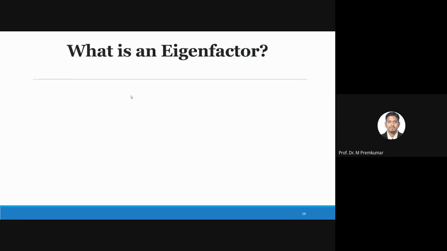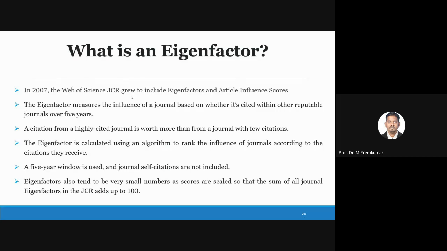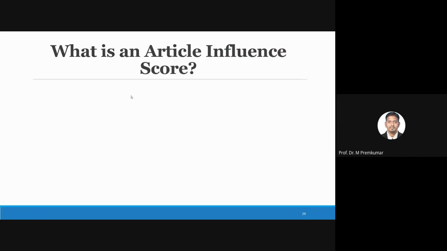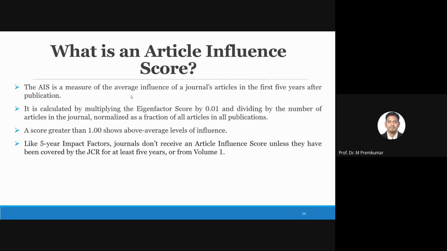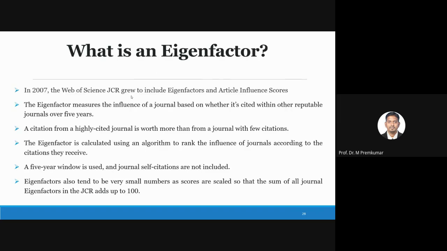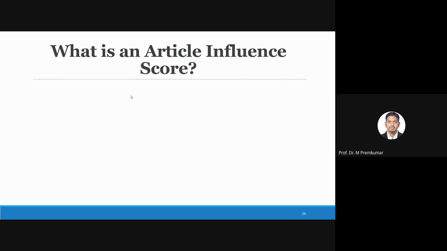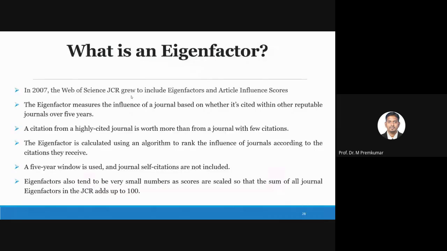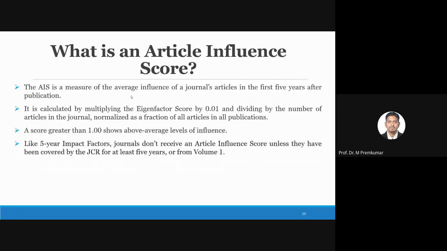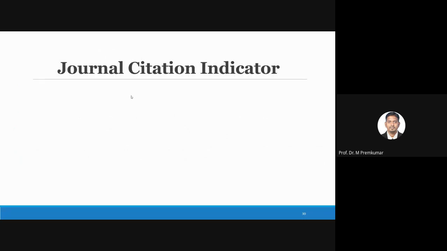Then apart from that, as I told you, the eigenfactors are there, but I don't want to discuss them because of time shortage. Then we also have the article influence score. This is another factor, but it discusses the quality of the article. The eigenfactor and the article influence score depend upon the article quality, but the impact factor completely depends upon the journal quality. You have to understand the difference between all these factors and metrics.